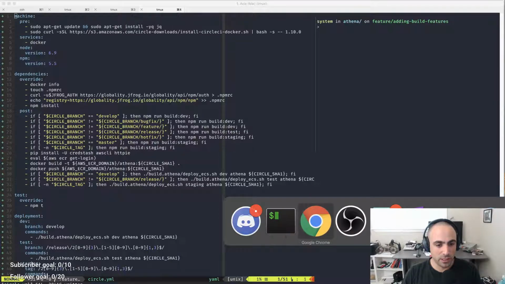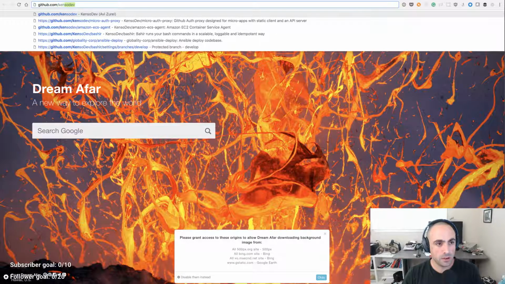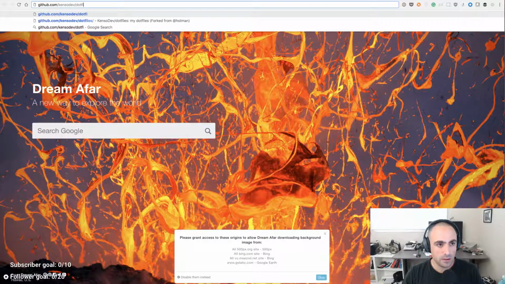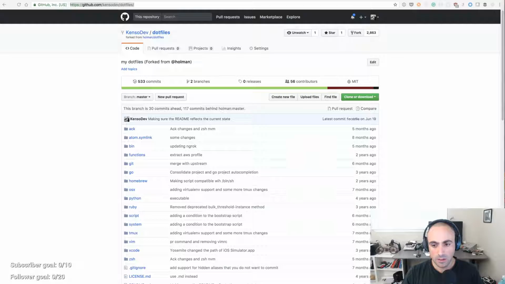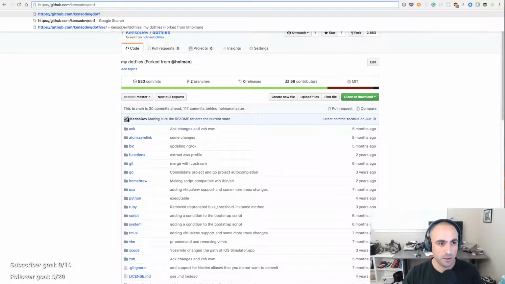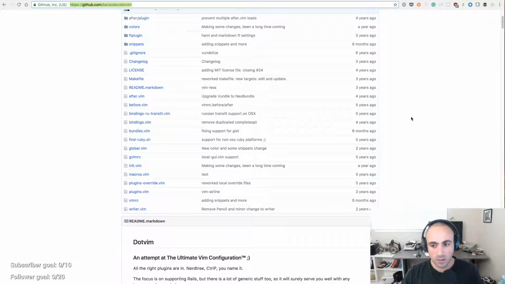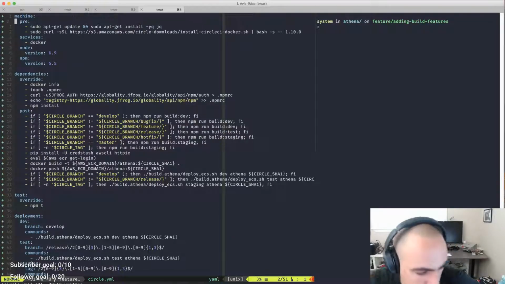My vimrc is available, of course. So let me give it to you. github.com kensodev dotfiles here. So these are my dot files, and then these are my Vim settings. So I have two separate ones, one for Vim and one for the dot files, and all my vimrc is public. Cool. So let's do that. Just 1 second.